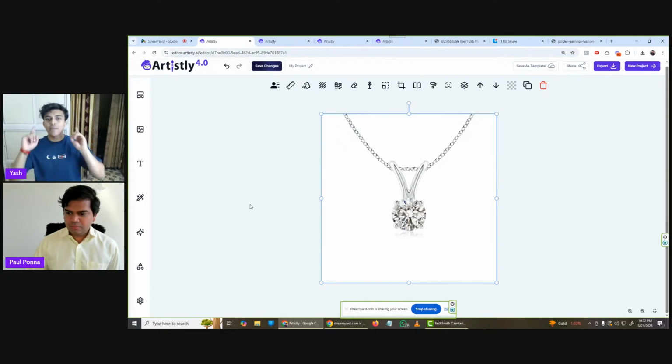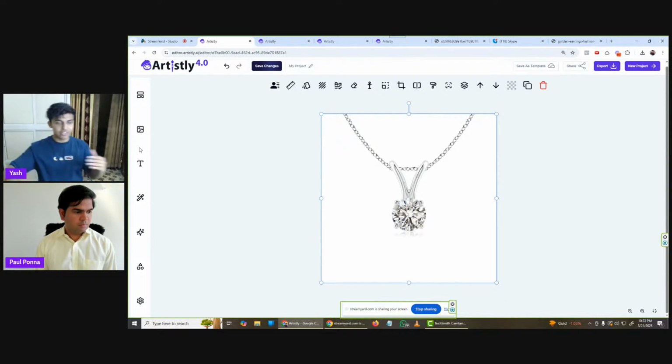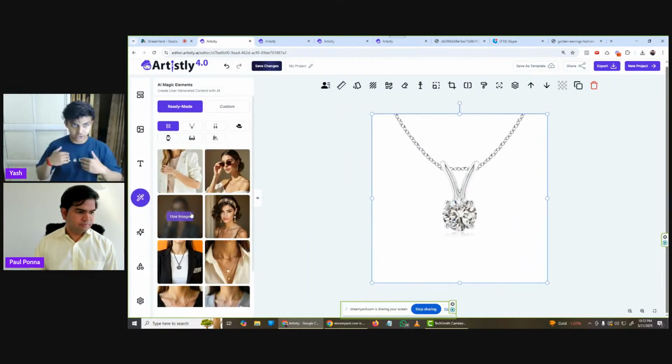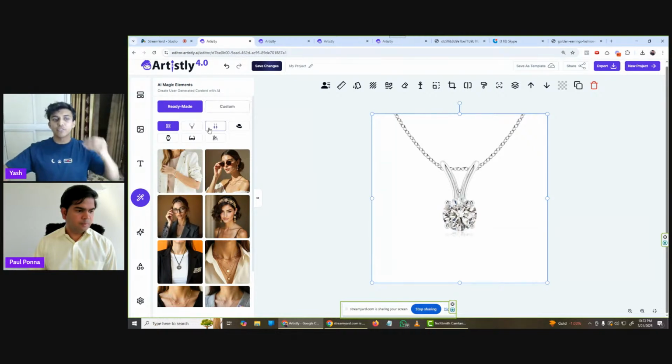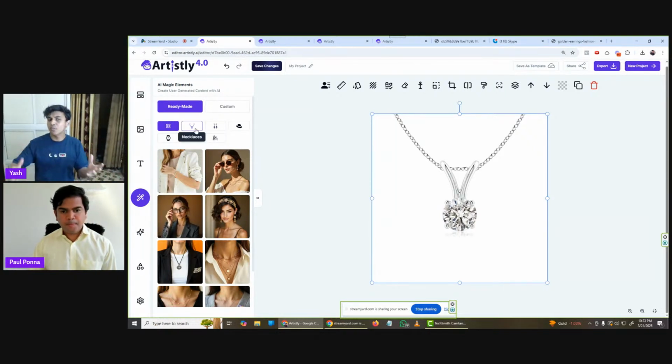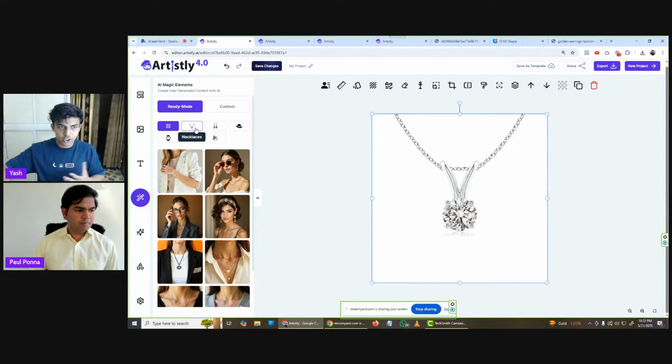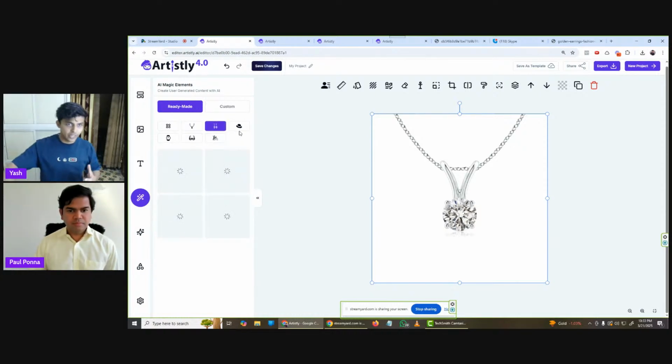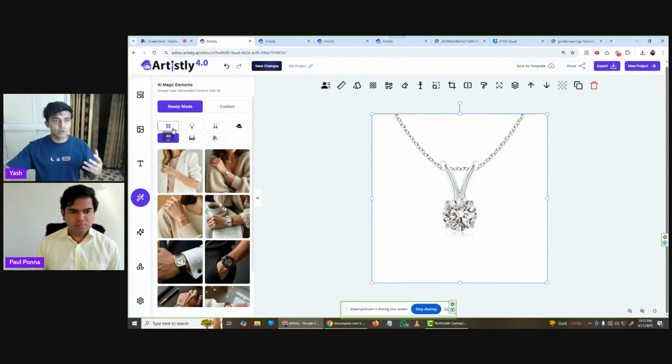Okay, cool. So I'm inside Advanced AI Image Designer, and here's how it works. There are some features that we have realigned. On this magic wand feature, this feature is called AI Magic Elements. You have to click on it. Now when you click on it, you'll see a bunch of different templates. You have to choose which type of product is yours: necklace, earring, hat, hair accessories, sunglasses, watches, and bracelets.